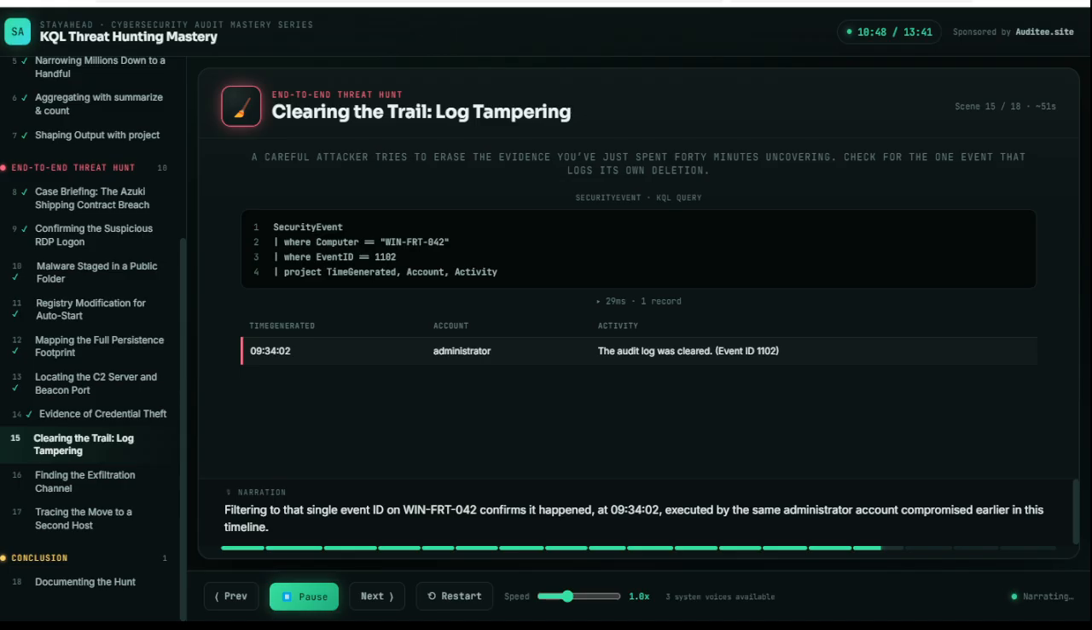That's MITRE T1567, exfiltration to a web service, and the timing is not a coincidence. Clearing the logs and exfiltrating the data back to back is a deliberate sequence. Destroy the evidence, then take what you came for. Before closing out the timeline, it's worth checking one more thing.